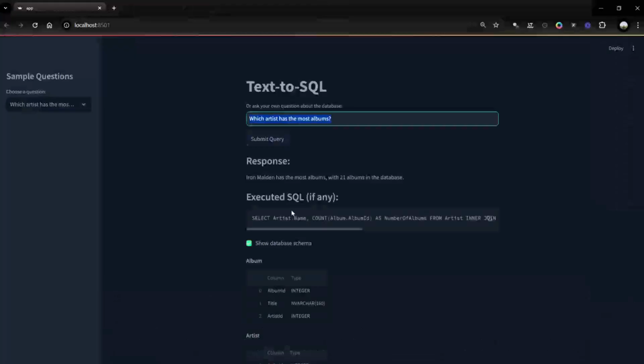So as you just saw, I am using natural language to communicate with the database, and it's amazing that most of the time it is giving us the accurate response. Sometimes it fails, but most of the time it works well.